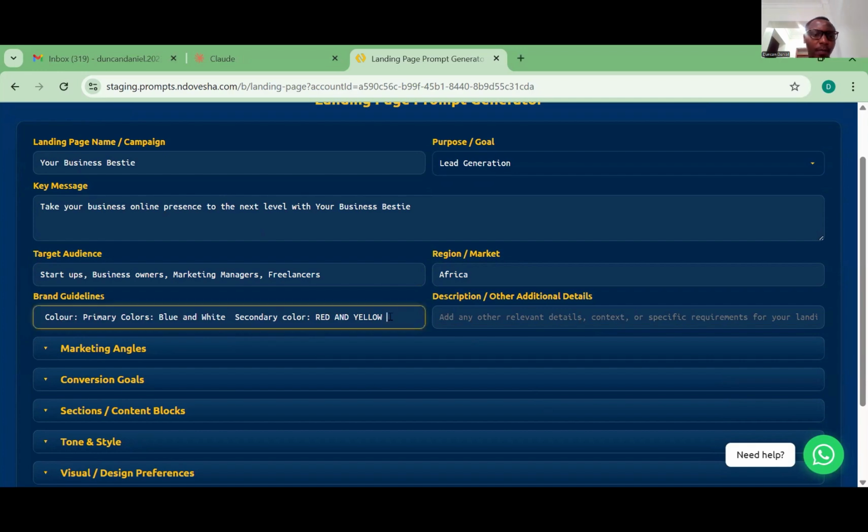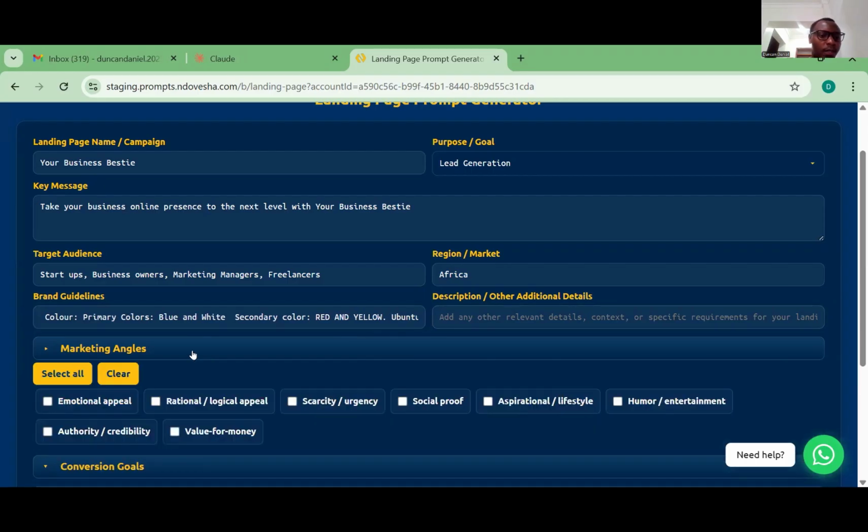And then for brand guidelines, of course, I'll add the font. I'll use Ubuntu, it's my favorite. Ubuntu font family. And then any other additional details, those ones you can just keep blank. AI will be able to do its thing.